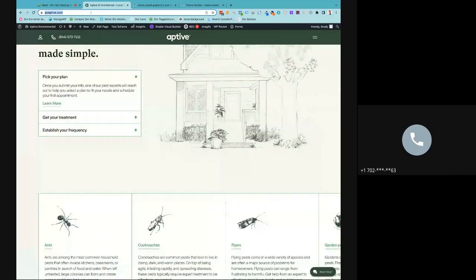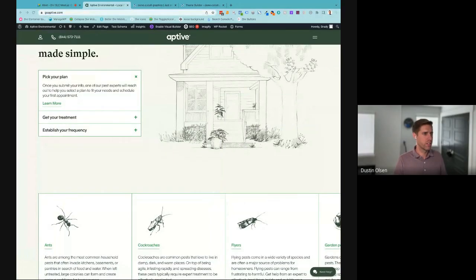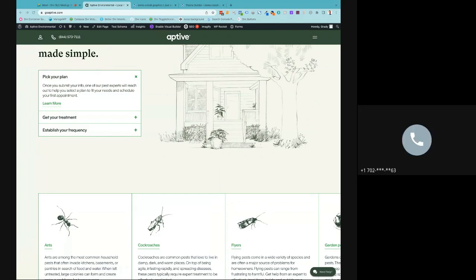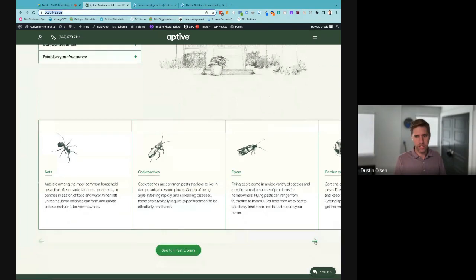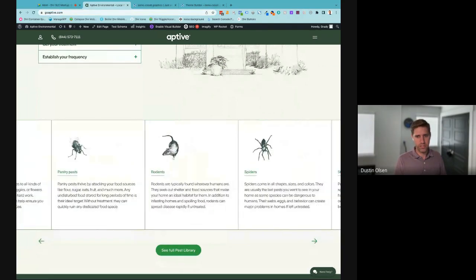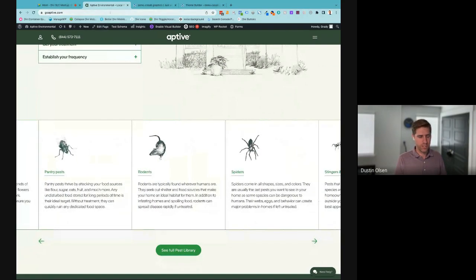Nice. Let's see. Could switch gears a little bit here. That's a lot of bugs they have in there. Library. Oh yeah, lots of bugs.